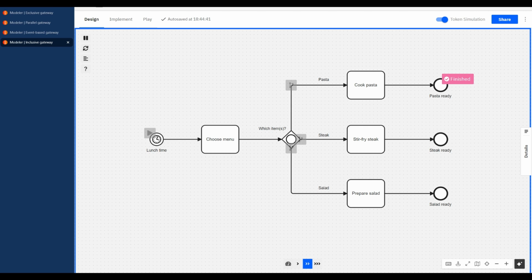So that's an overview of the 4 most commonly used gateways in BPMN, and also an overview of how you can use token simulation in the Camunda modeler to check that your own business process models are logically sound and can execute successfully.